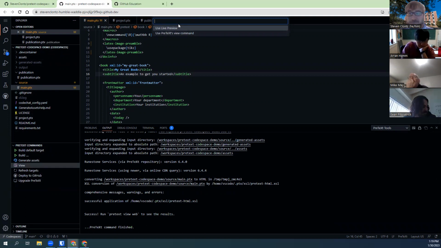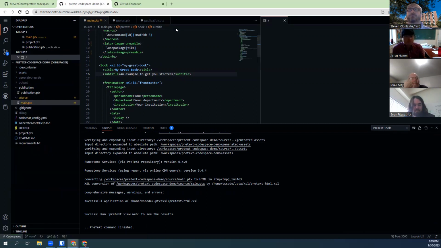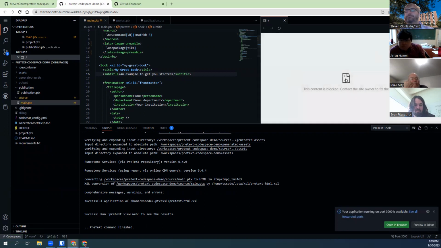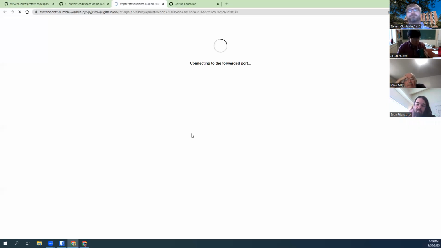Depending on certain people's browsers, I've found that one works better than the other. Live preview works pretty well, I say, and then it kind of has a little issue right here. I think this is something that VS Code is working on, this is out of our hands. I would just open it in the browser.